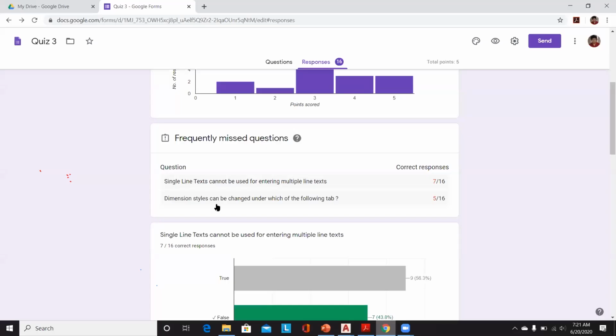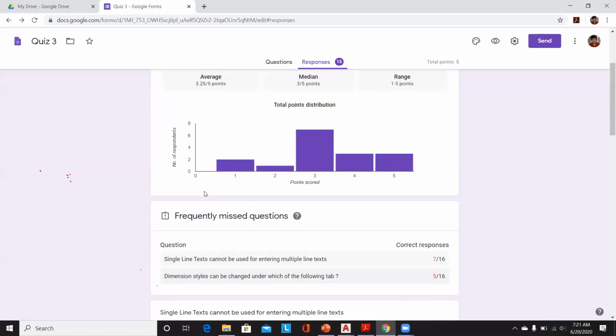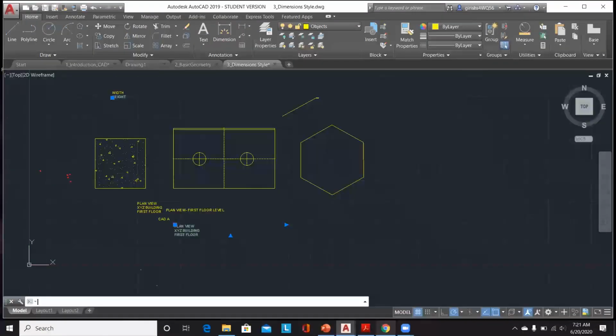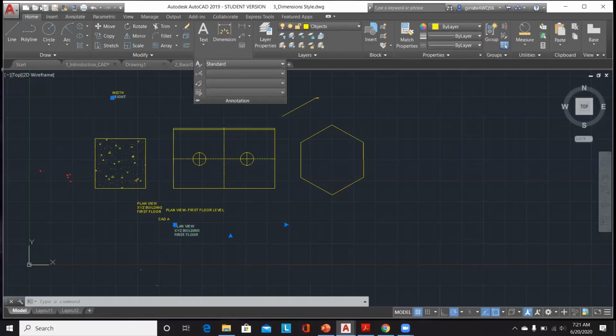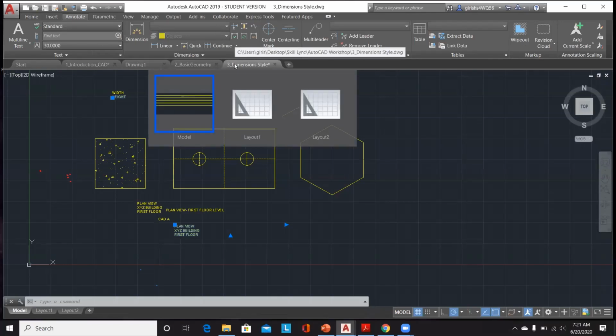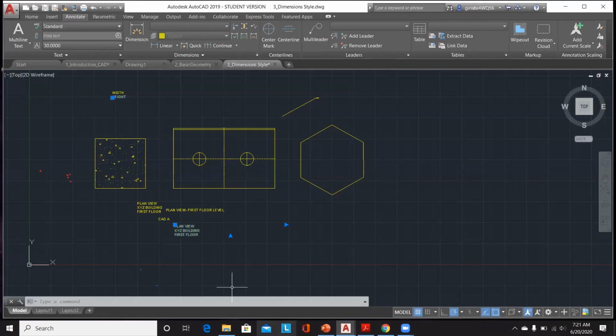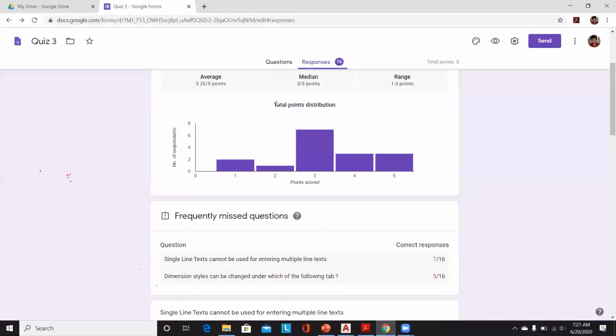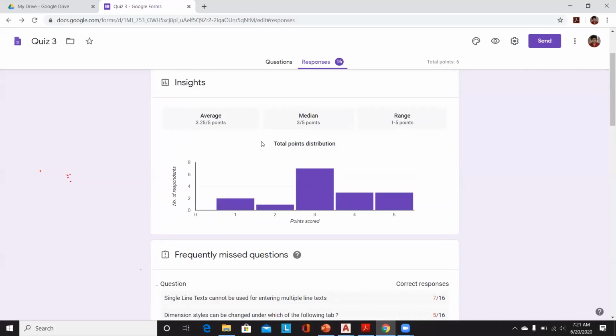So the other question that was most commonly missed was: dimension styles can be changed under which of the following tabs. I think most of you might have chosen one tab, but you can change it under, for example, the home tab, or the annotate tab, wherein I can control the dimension style. So you can change your dimension style based on the window that you are using. I think this was the most commonly missed question based on your responses.